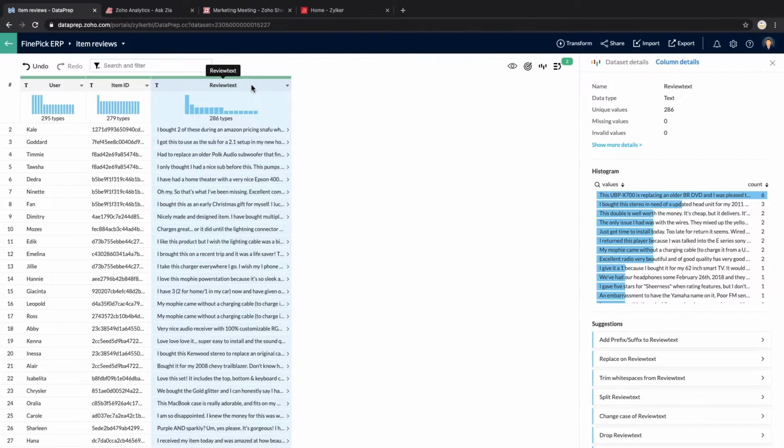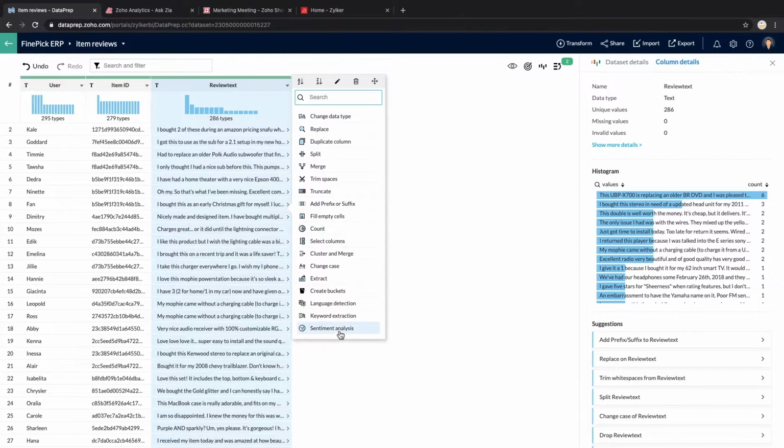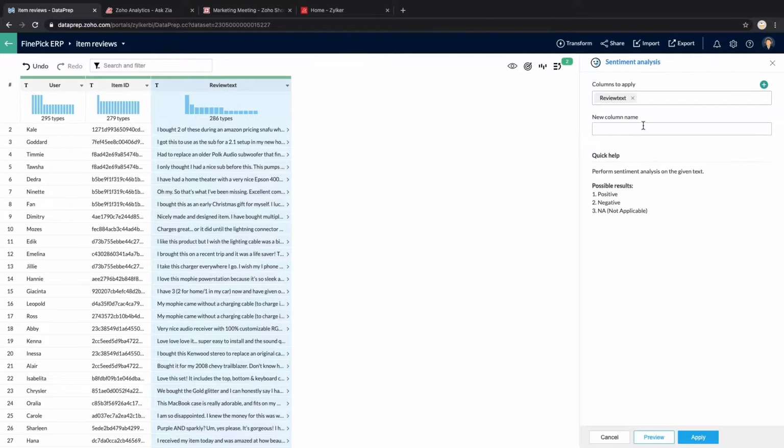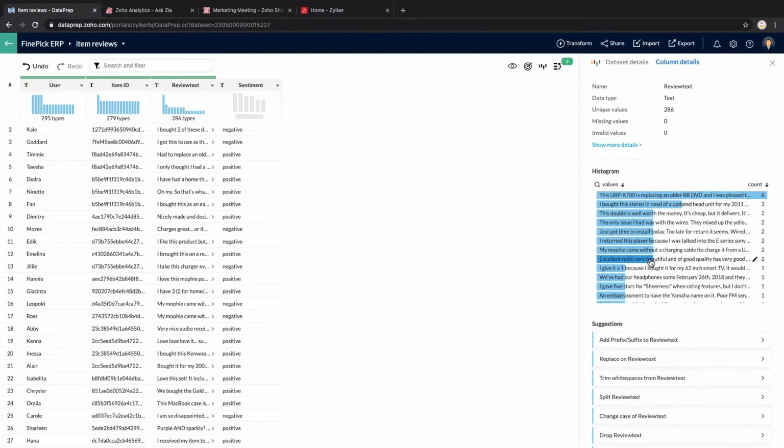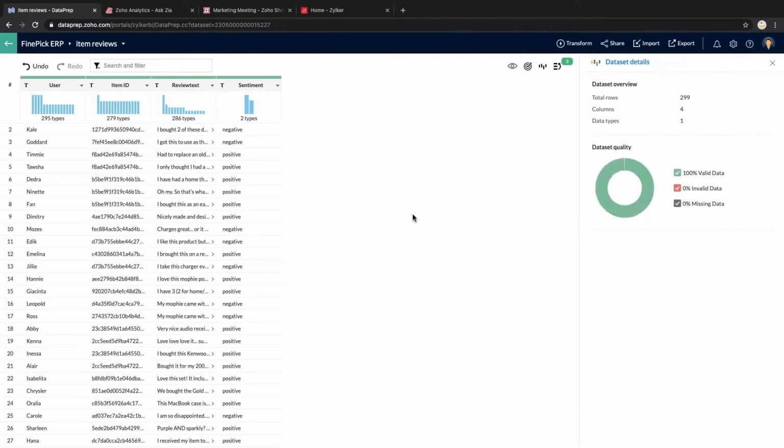So to do that, I right click on the text and do sentiment analysis, and it's going to generate a new column. I'm going to call this column sentiment. At this point, the sentiment is being analyzed, and you will now have a new column called sentiment that's going to show you the values, if it's positive or negative. Good enough.